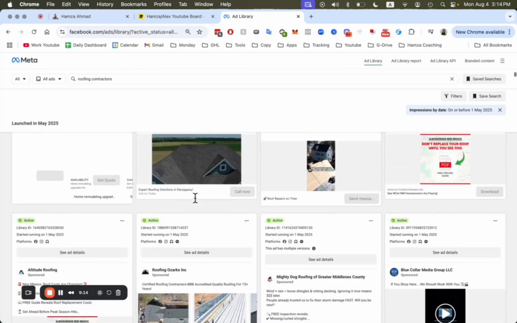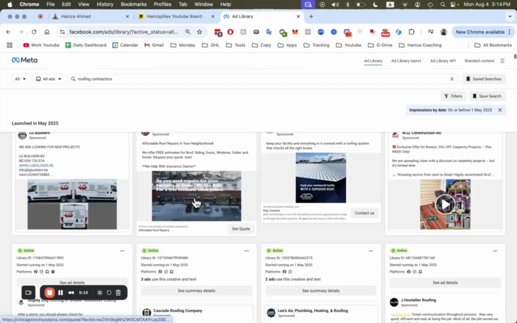If you have a hard time figuring out what your offer should actually be, take a look at the ads library, not for the reasons that you may have previously, which is to just take ads and copy and paste them into your own ad account.